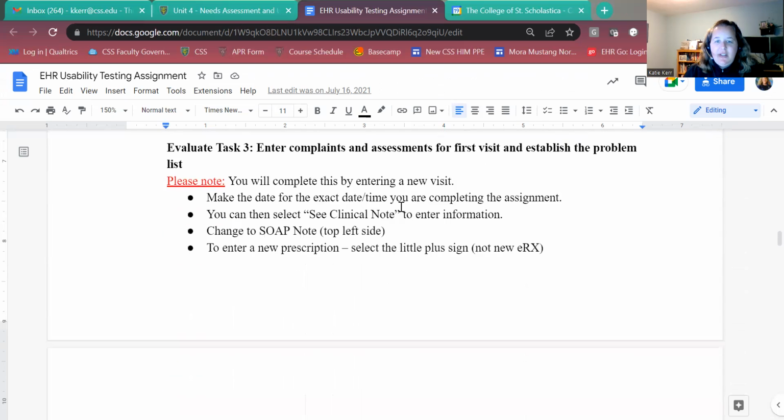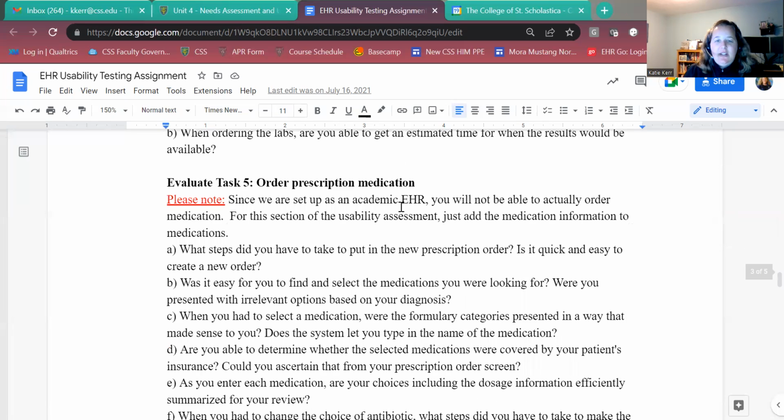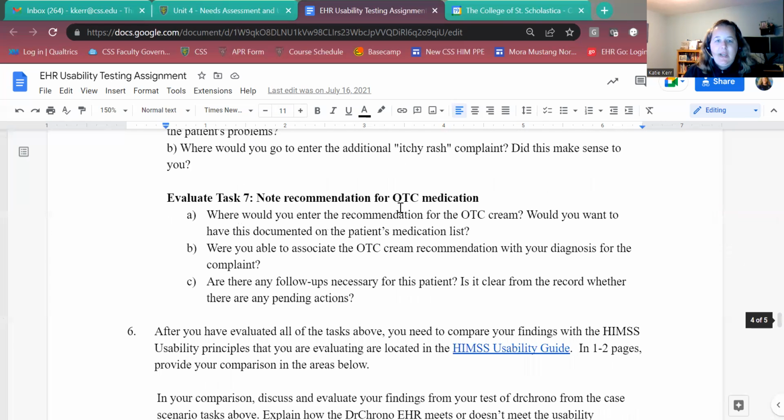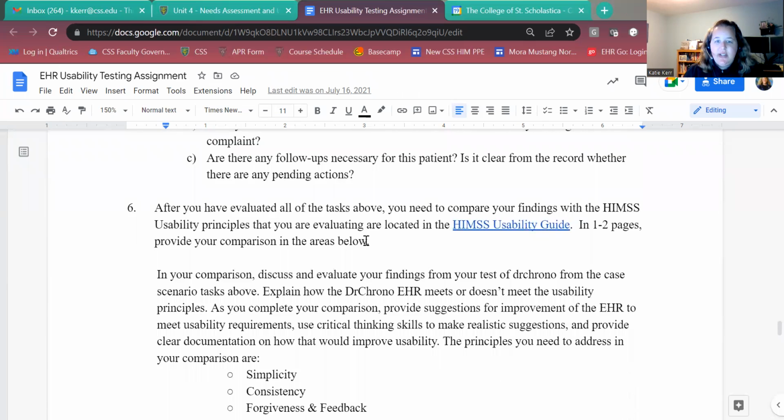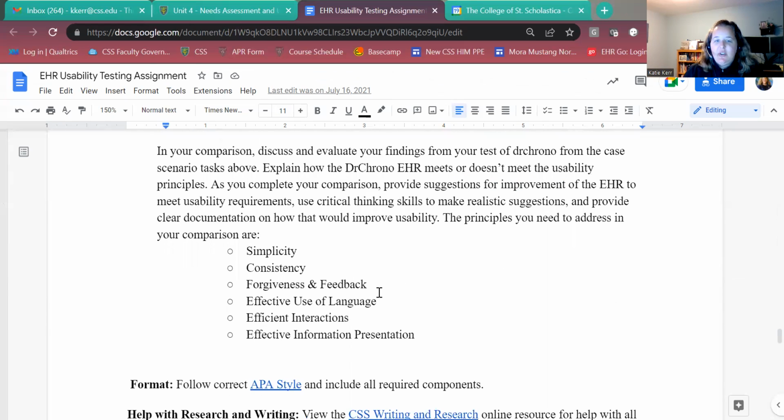So you complete all these tasks, okay, in Dr. Chrono. And then at the end, this is part 2. This is your second deliverable then. So after you've evaluated all the tests above, you need to compare your findings with the HIMSS usability principles that you are evaluating. And they're located in the HIMSS usability guide. Okay, these are those things.